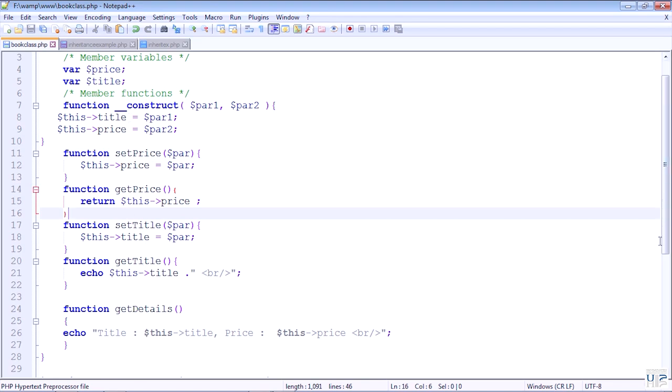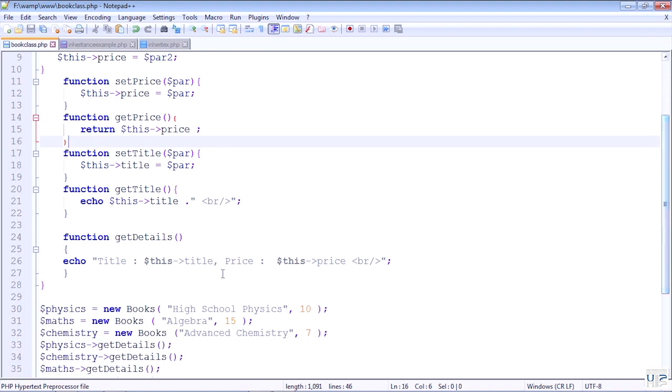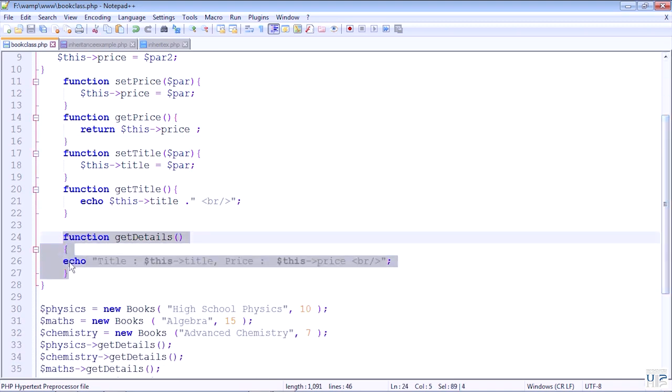In addition to that, there is a get details method inside the class, which will just display the value of title and price of the calling object. Remember that this variable, a special variable called this, stores the reference or the address of the calling object that we are going to use to fetch the value of the title and price of the calling object. So this is the entire class.